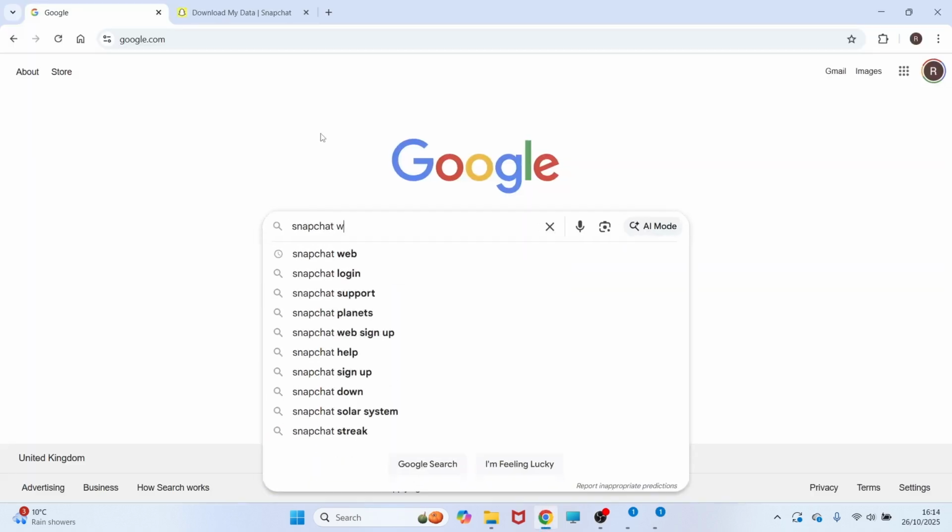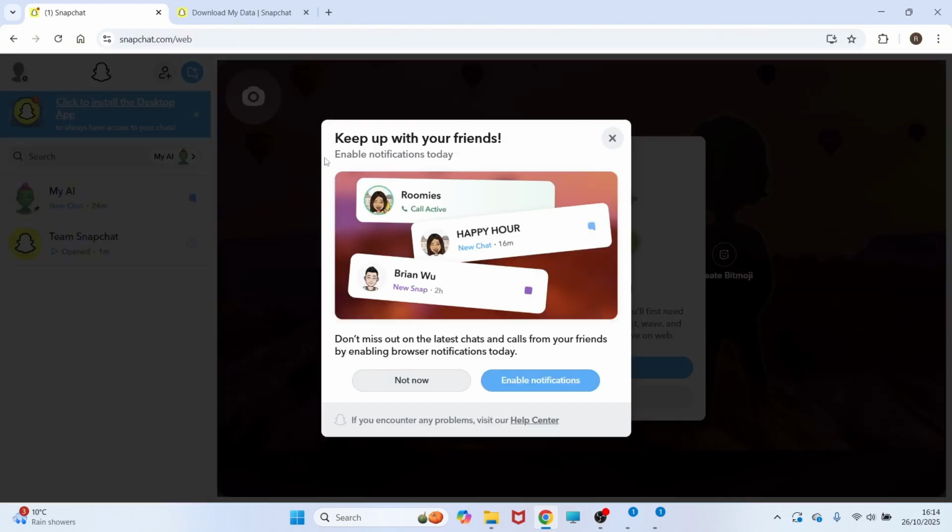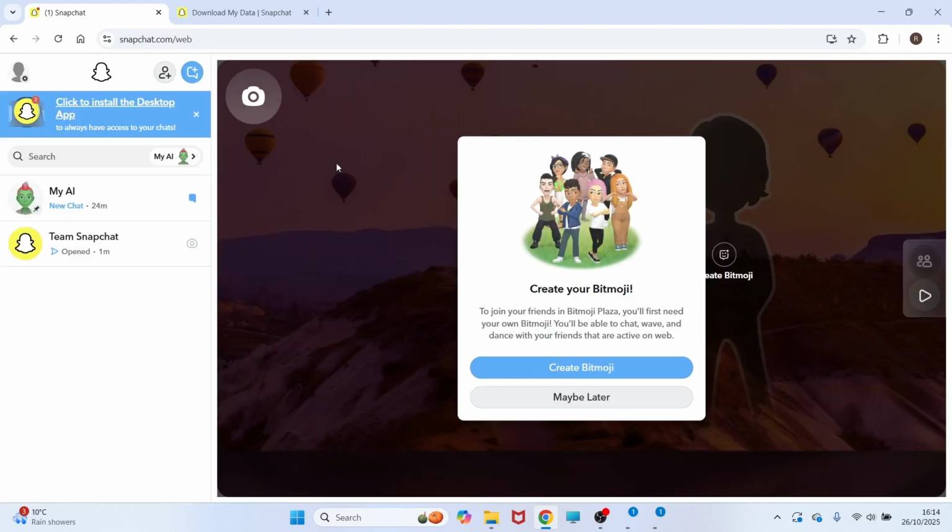You can then type in Snapchat web and press search and click on this top website here. Now you'll need to go and sign in with your Snapchat account. I'm already signed in. This will take us over to the web version of Snapchat. And this has slightly different settings to the app and it doesn't require you to download anything onto your computer. So that's how you use Snapchat.